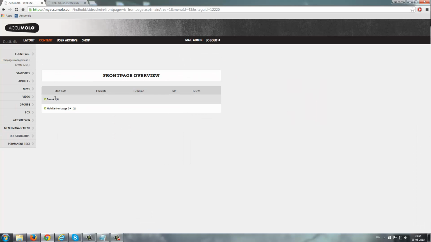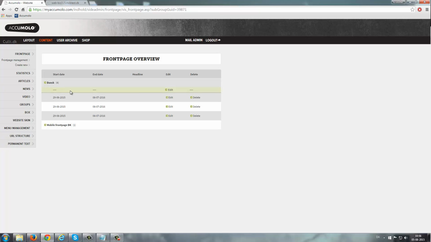Under the front page management, you have the options to see the language version and what front pages it consists of. We also have mobile front page, which displays the front pages that are used for the mobile version. Under the language grouping, we see we have 3 front pages. They're controlled by a start date and an end date, and 1 front page that is not limited by dates. Once the end date is passed, the front page will be deactivated and no longer shown on the front page.